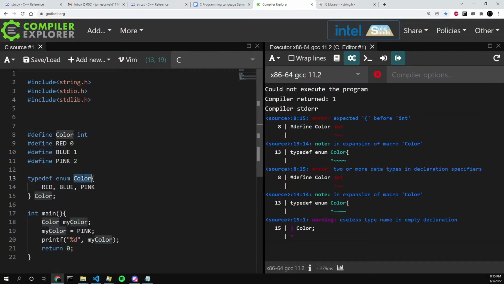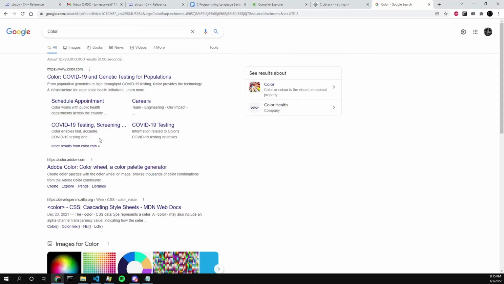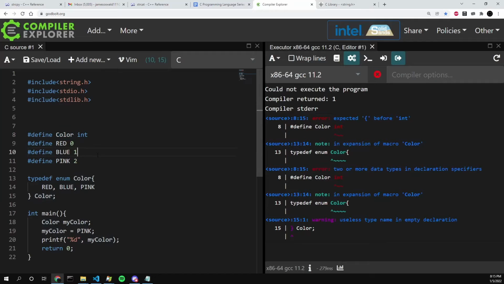I think I spelled color wrong every single time. C-O-L-O-R. Is that how you spell color? I actually don't know. Time to Google search if I spell color right. Is that how you spell color? This is terrible. All right. Well, you know what? If Dawn says I'm spelling color right, I'm spelling color right.